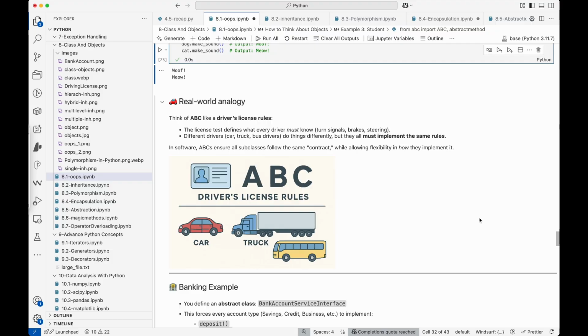If you see here, we are talking about a driver license. The driver license is for different categories of drivers, like truck driver, car driver, or bus driver, right? So everybody needs to do a test, like a signal test, behind the wheel test, or whatever it is. The test pattern is going to be the same, but it depends on the category, so the test will vary. So we will have a parent class which covers all the common behaviors, and depending on the category, you will do the proper implementation.